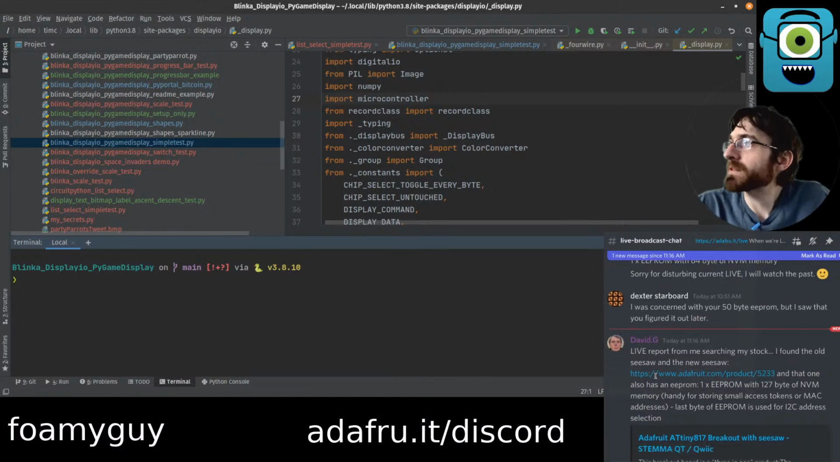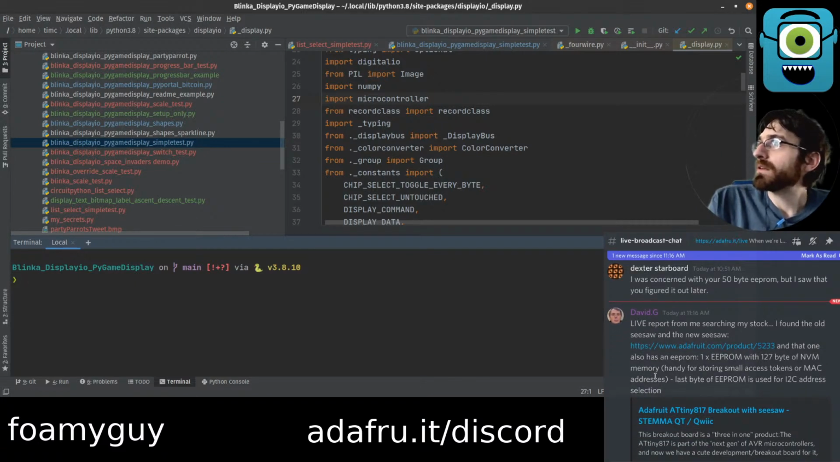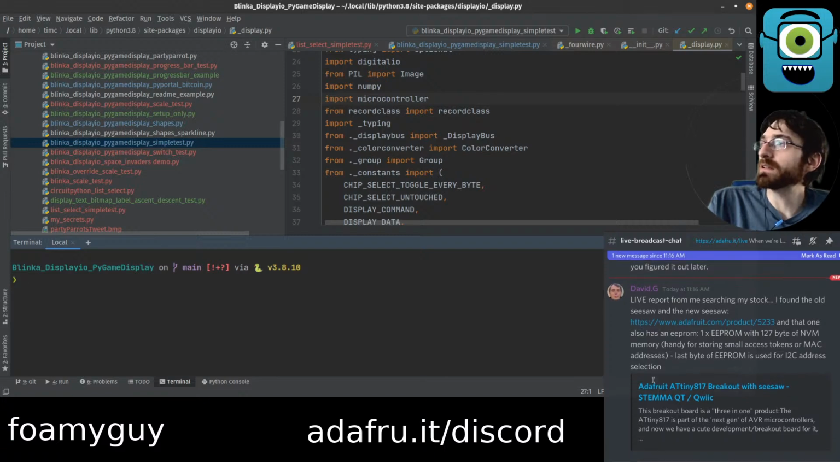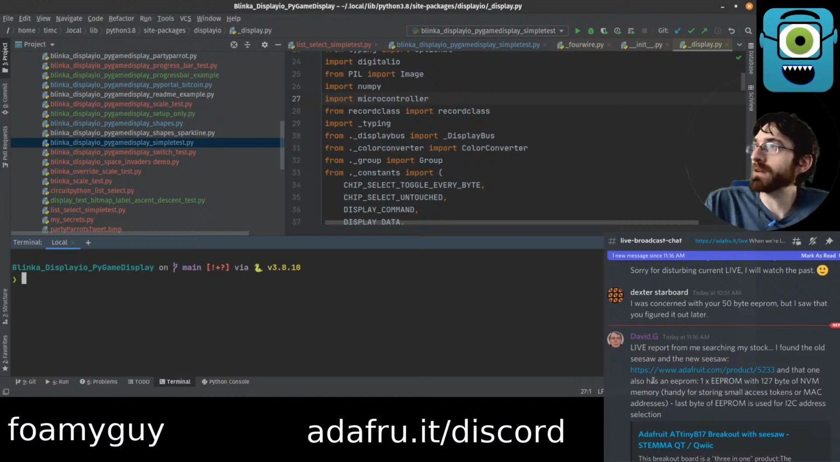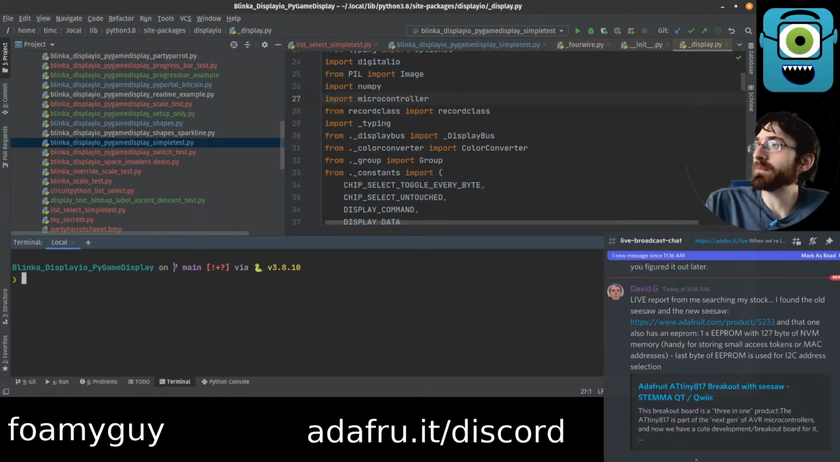Oh, let me catch up the chat here. Live report. Found the old seesaw and the new seesaw. New one also has EPROM with 127 bytes. Got double the number of bytes. Oh, that's interesting. It gets its I2C address from the EPROM, so you can change it to whatever you want. That's really cool.